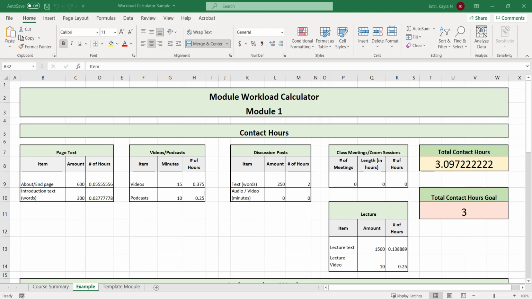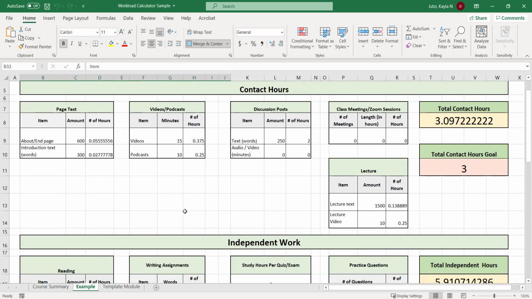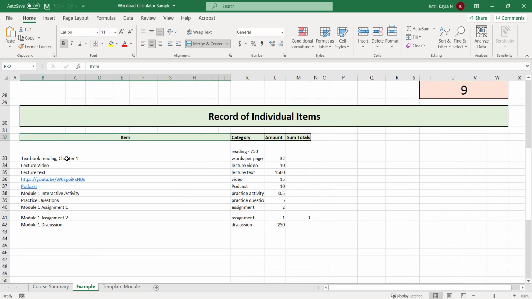All right, so let's talk about the workload calculator in action. This is the top of the calculator with contact hours, but first I want to show you where I get started. Whenever I'm going through a module in the course that I'm reviewing, I always start with the record of individual items. You can see here I've typed in the different chapters, videos, any sort of lecture text, podcasts, and assessments, and practice activities, discussions, etc.